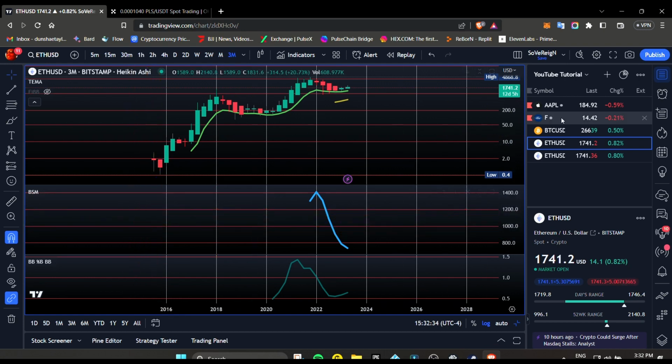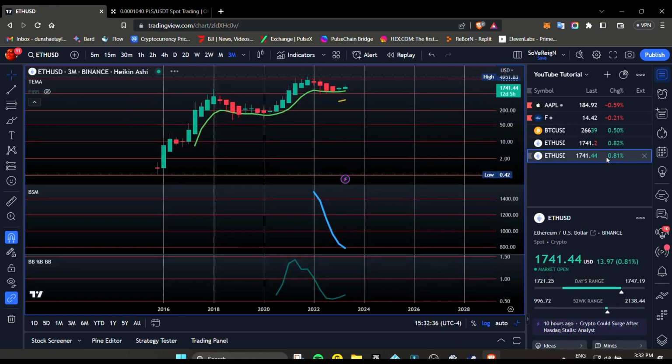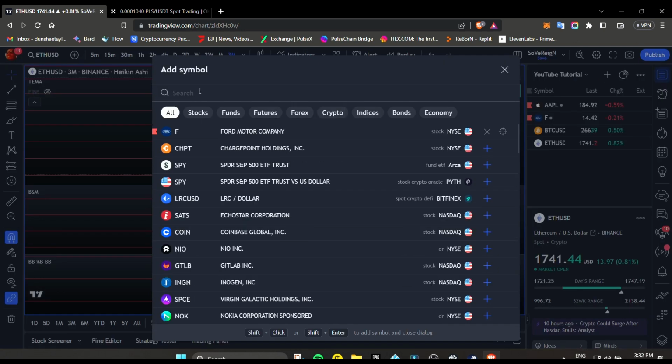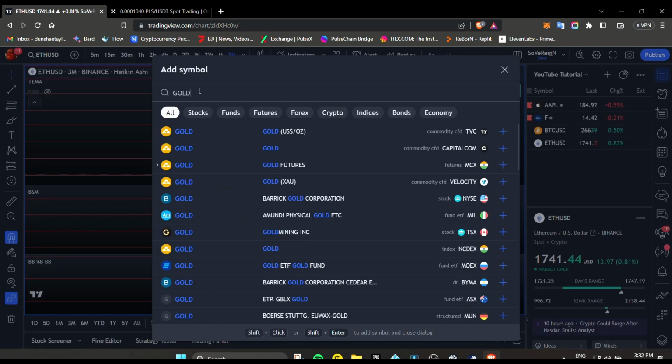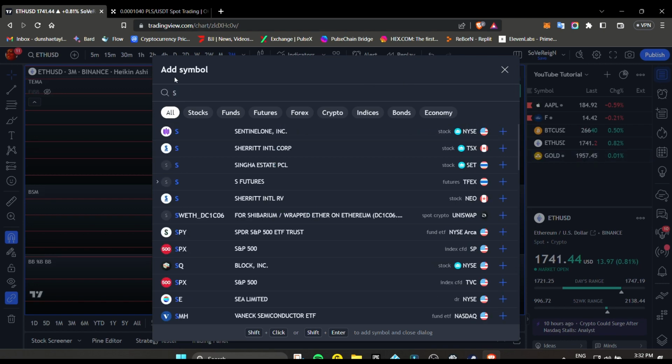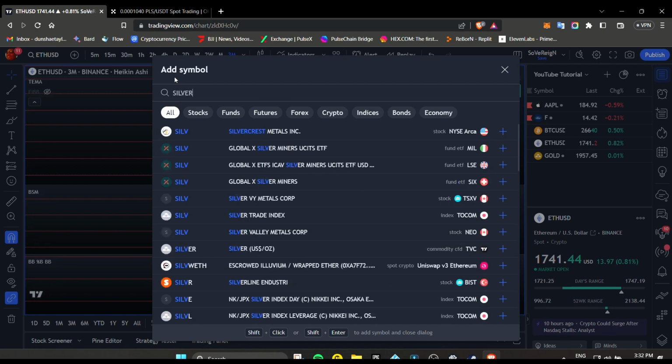So you have a little bit more data when you have bits. So the next thing that we want to add after you delete that other Ethereum that you don't need, if you added it, is gold. We're going to make sure that we're on "all" and not just on crypto, and we're going to type in gold. The gold that you're looking for on the right-hand side should say TVC, and that's how you know that you're adding the correct gold. It should say money per ounce as well.